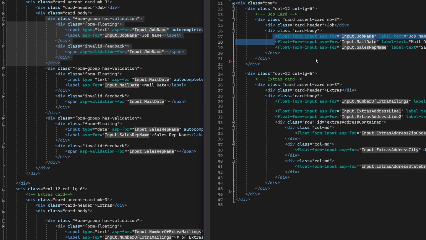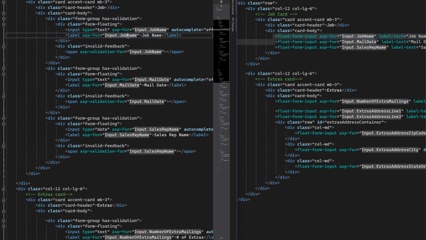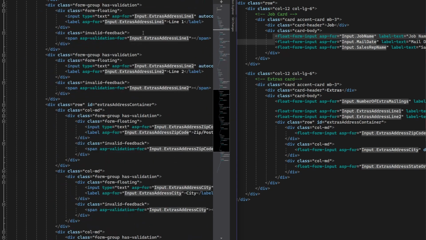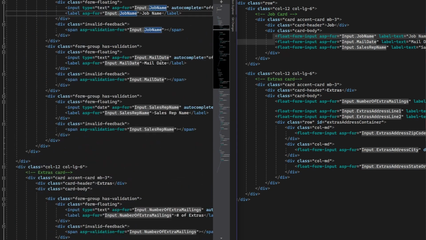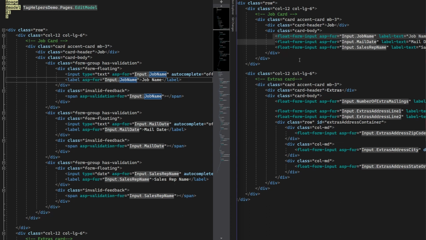Overall, you can see this is just two of those cards that we saw on the display, the job and the extras card, and this is the original HTML, and this is how much it covers. So you can see by using a tag helper, we can definitely cut down on the amount of copy and paste. So let's do that.